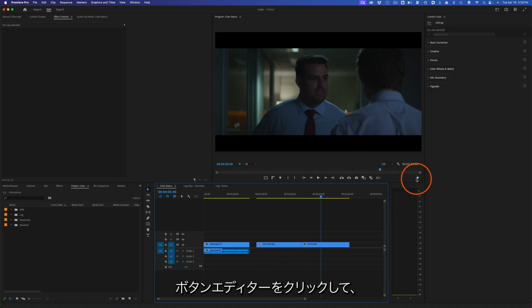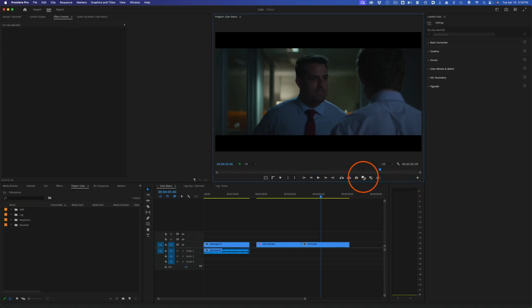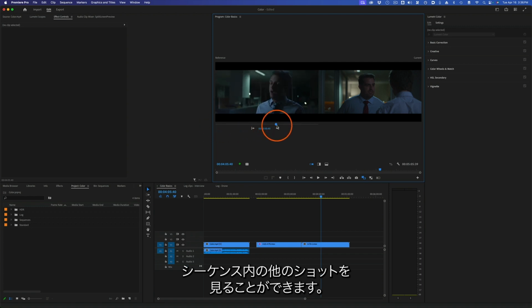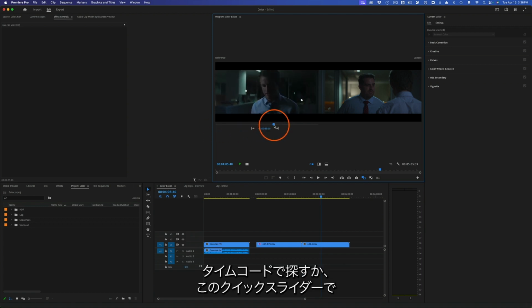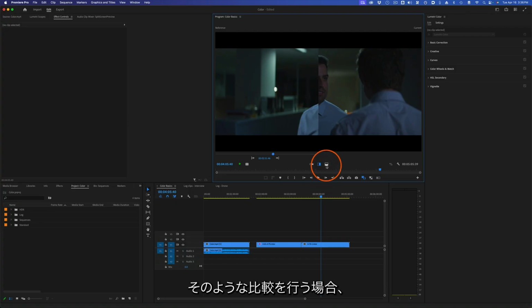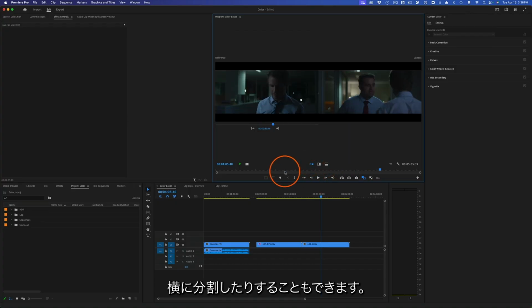If you don't see that button, by the way, just click on the button editor and drag it down from this tray. But by turning on comparison view, I can look at other shots in the sequence. I just go by time code or just use this quick slider to find that shot. And now as I color correct the right-hand side, I can see how it compares to another shot already in the sequence there. This is the side-by-side view. I can also split them vertically or split them horizontally if I want to see that type of comparison.